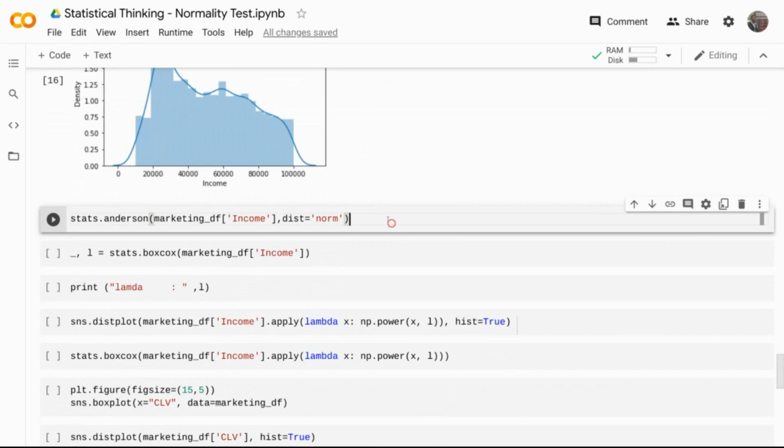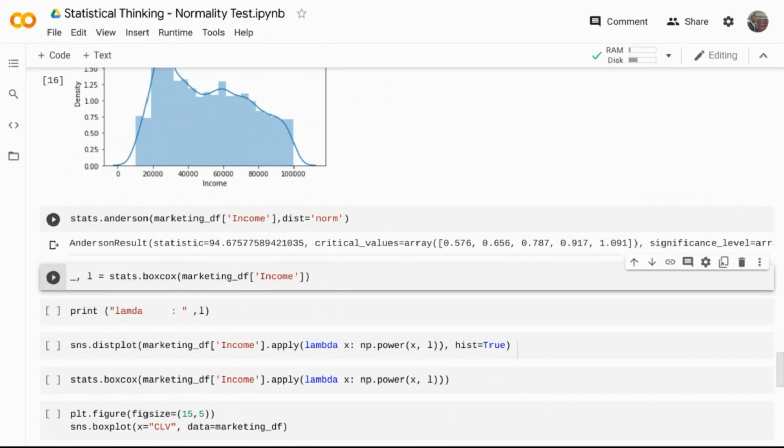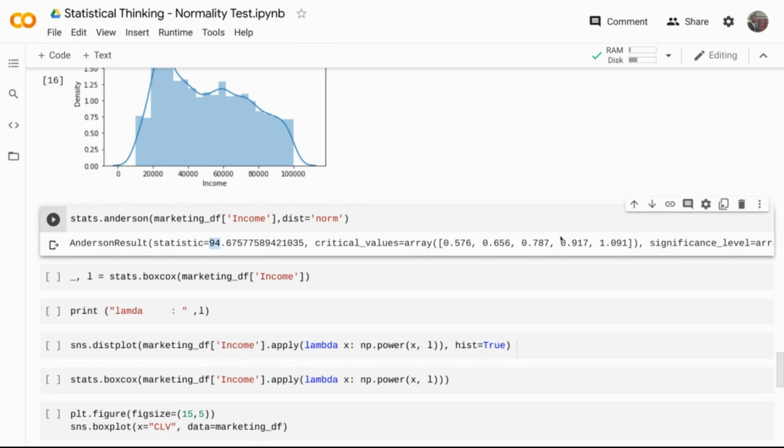I'm going to use the Anderson-Darling test. And once I run this Anderson-Darling test, it says my statistical test value is 94, which is greater than my critical value at the significance level of 5%, which is 0.787, right? Which is absolutely greater. So this shows our data is not coming from the normal distribution. In this case, we reject our null hypothesis. That's what we do, and we accept our alternate hypothesis, right? So this says it's not normally distributed.